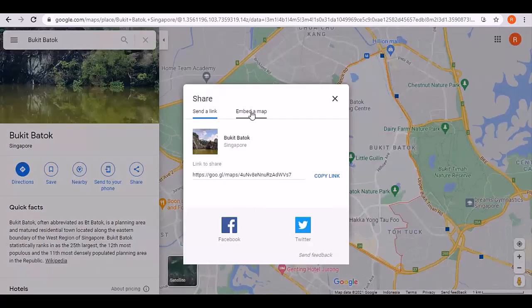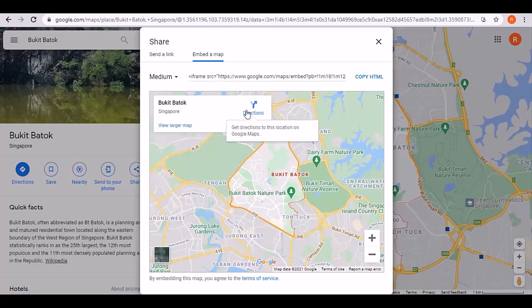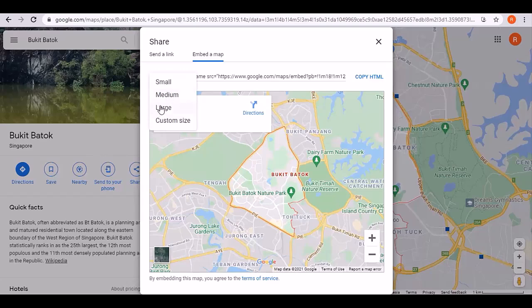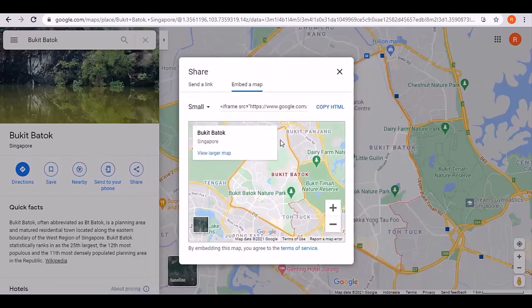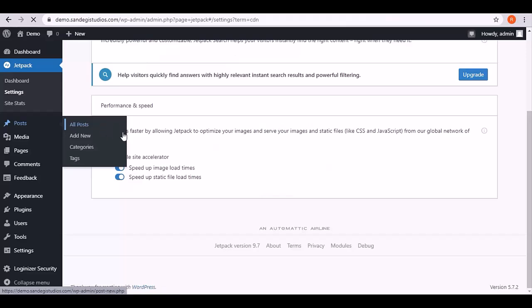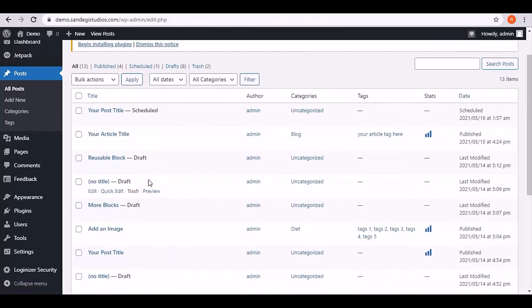Let's click on Embed a Map. Here you can see directions button and copy HTML button. You can also get small, medium, large or custom the size of it. Let's select small and it will appear small. Now copy this HTML link from here and go to WordPress and select Add New from Posts.